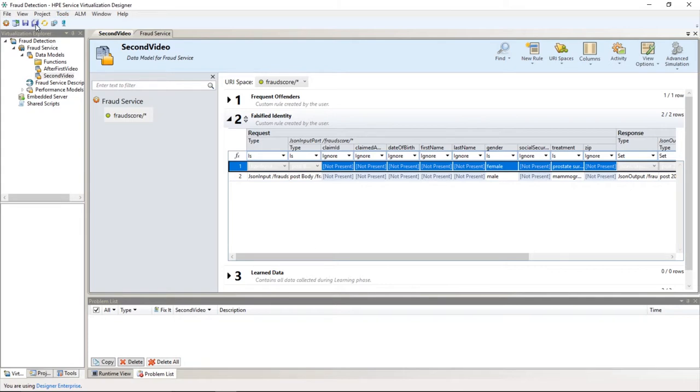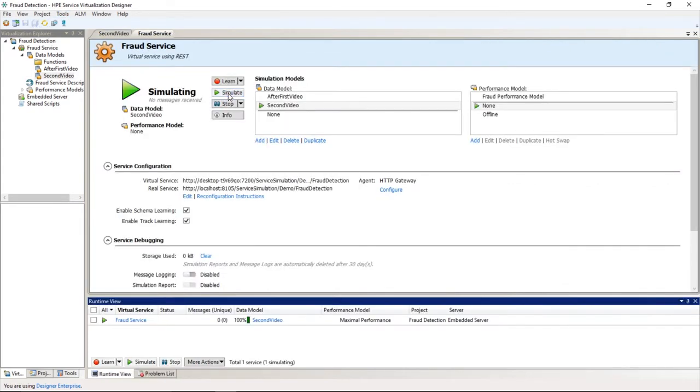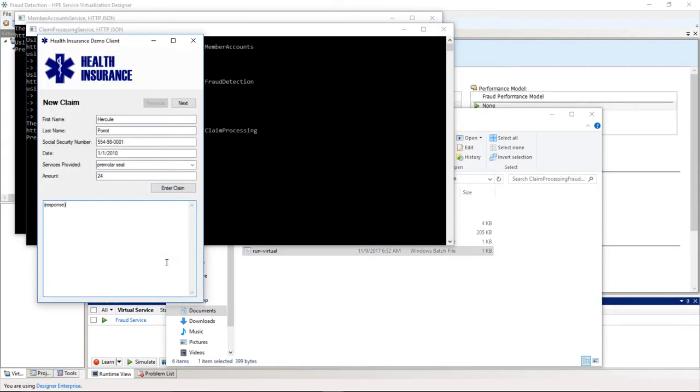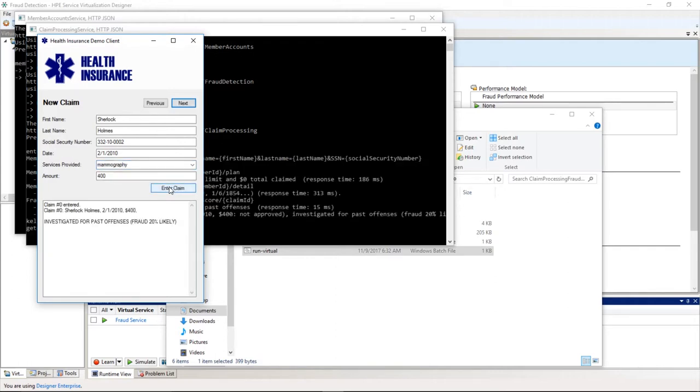Now let's save, restart the simulation, and try this out on Mr. Holmes again. Oops, seems like the output is still the same, which is not what we wanted. So let's try to investigate.